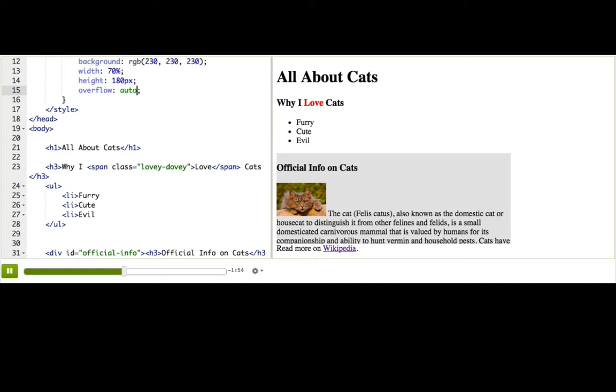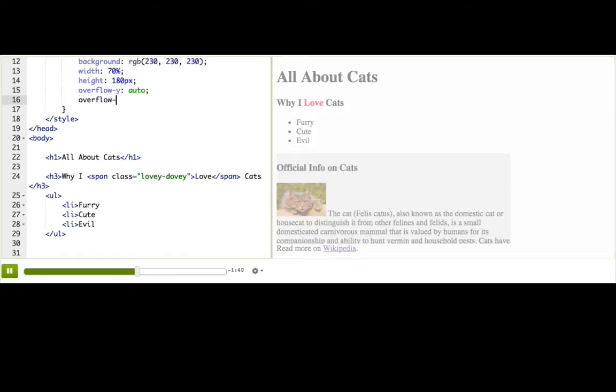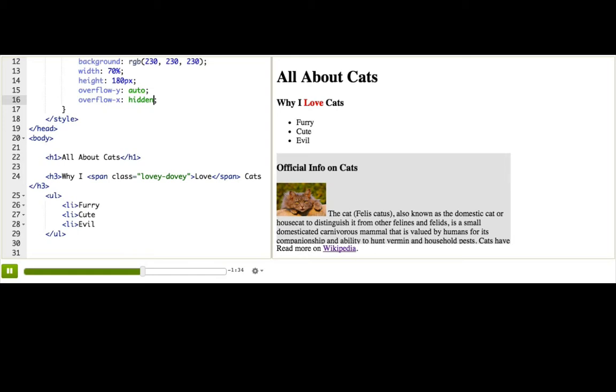If we want, we can be even more specific and specify different overflow properties for each direction. For example, if we wanted to overflow with scroll bars in the Y direction, up and down, we'll just say overflow-y: auto. But then if we want to trim it in the X direction, we can say overflow-x: hidden. Okay. Be careful anytime you're using overflow because scroll bars can get really annoying for the user, especially scroll bars within scroll bars. Avoid those if you can.